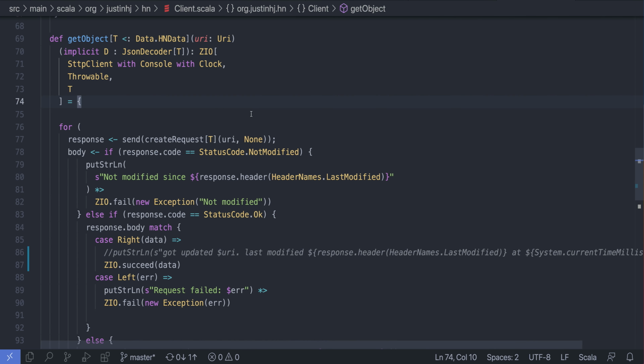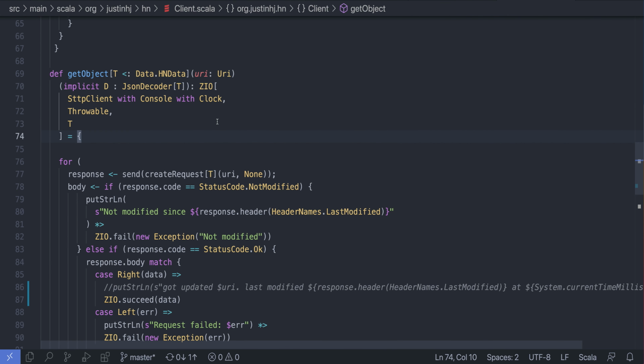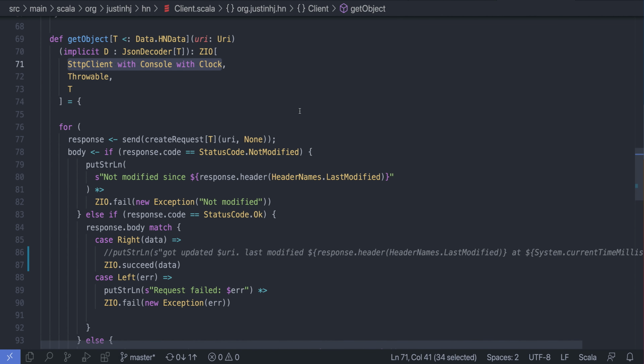Then we have this get object function, which is a bit more low level. And you can see here that this might be a good time to talk about ZLayers. The return type of this is a ZIO because it's an effect. It takes the R argument here, which is the environment. You can think of this as the dependency injection. It includes three things. It's got the STTP client, which gives us the facility we need to make requests. It has a console, which we can use to print out messages to the console. And it includes a clock, which is used for anything that requires the time.